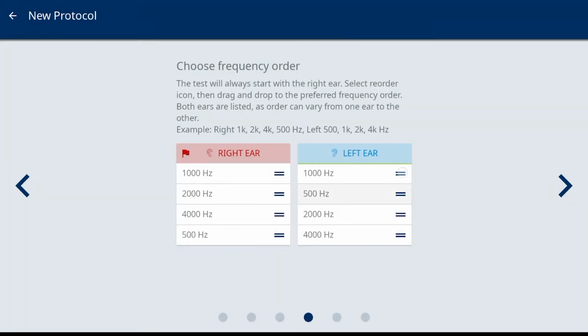One example of frequency order is to start testing at 1000 Hz in the right ear, then move to 2000 Hz, 4000 Hz, and then 500 Hz. Then switch to the left ear and start at 500 Hz as the subject is familiar with that tone and it is easier to recognize. Then continue on with the frequencies from low to high.